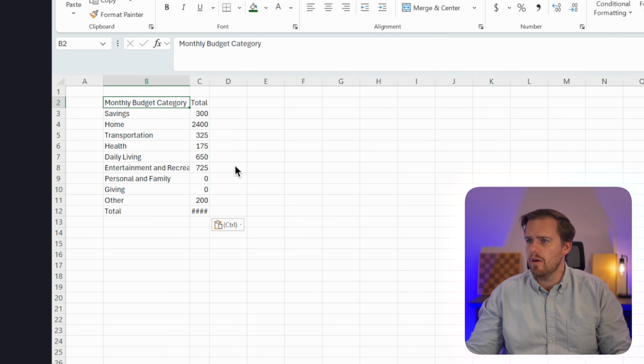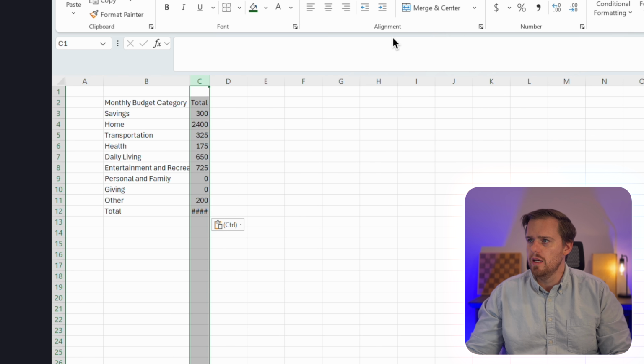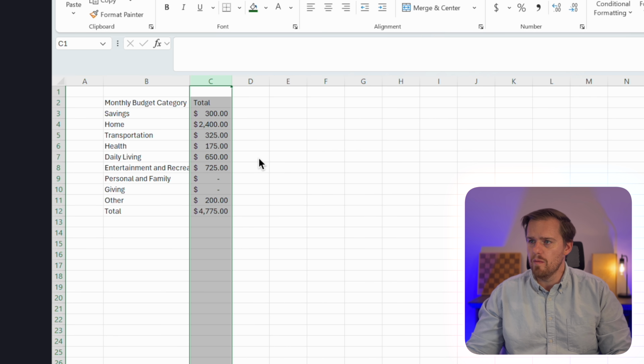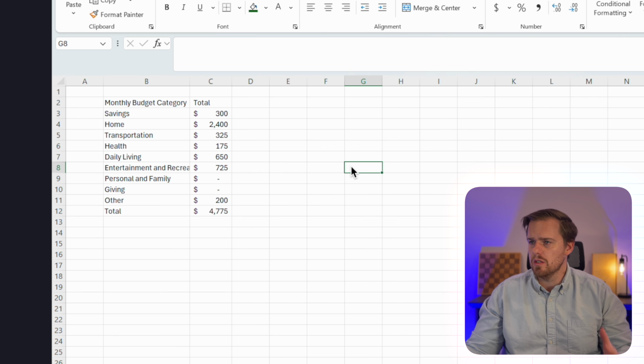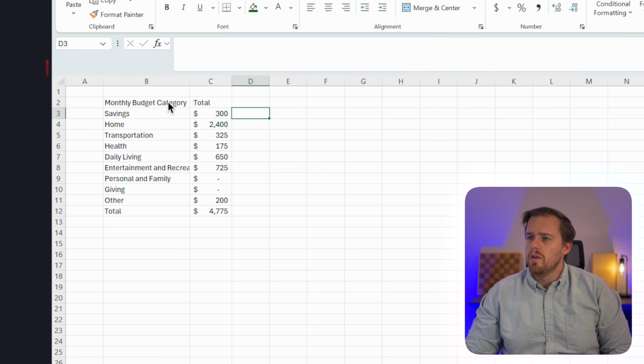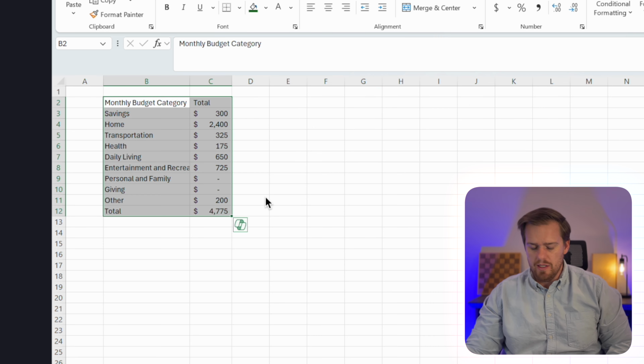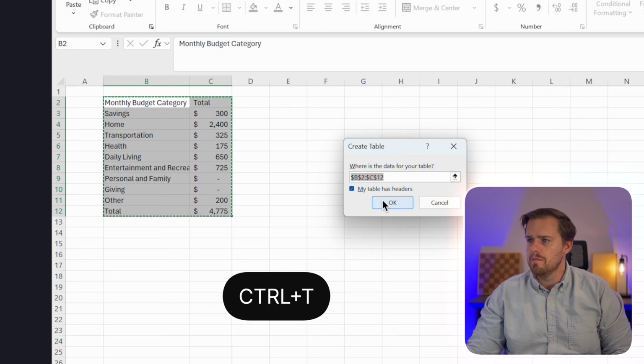Okay, so now that I have our totals in there, what I'm gonna do in column C is press the dollar sign to give it some formatting. We're gonna get rid of the decimals because they're not applicable in this scenario. All right, I'm going to select everything here in columns B and C and press Control T to make this a table.